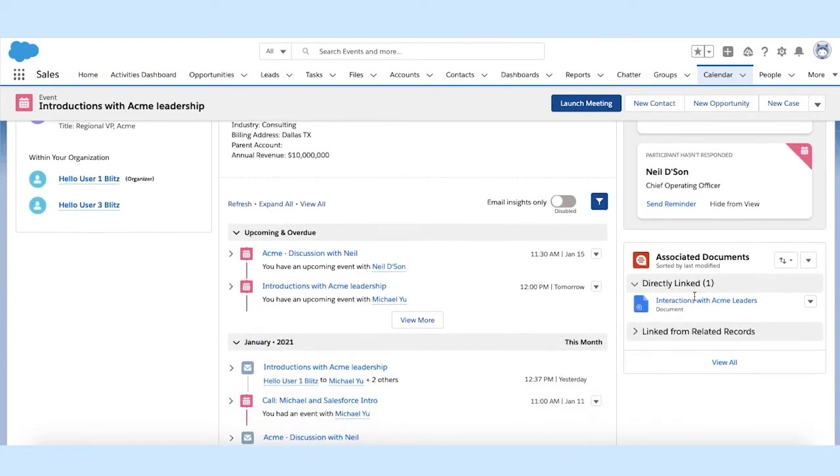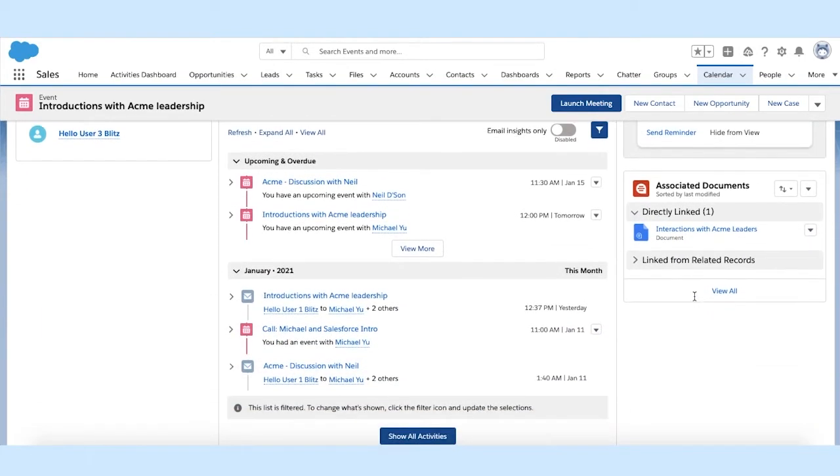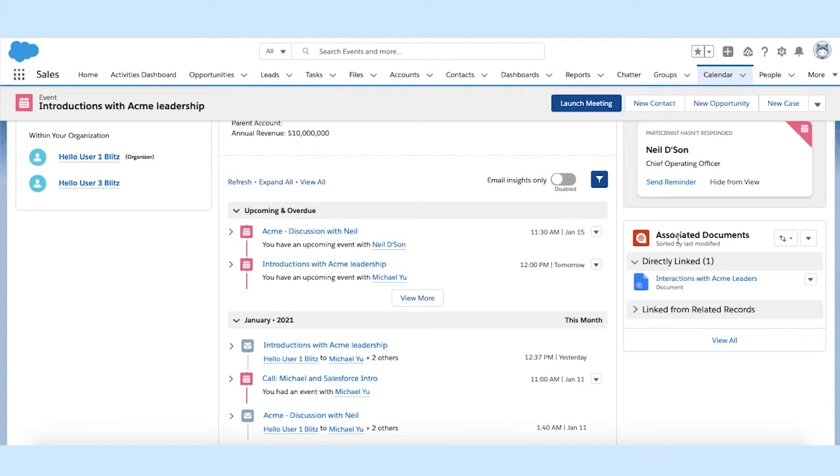Just scrolling down, Derek finds he can review any recent and past activities with the customer via a timeline. He can create, edit, and view documents associated with the meetings or related to the parent accounts or opportunity. And he can also share this with his team ahead of time. Last, Derek can launch the video call and meeting studio from within the event by just clicking the Launch Meeting button.